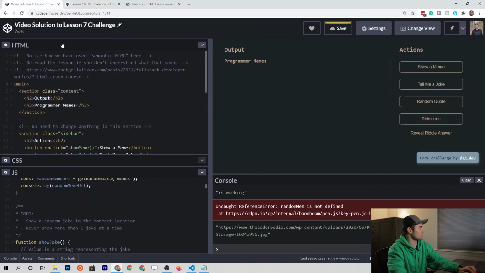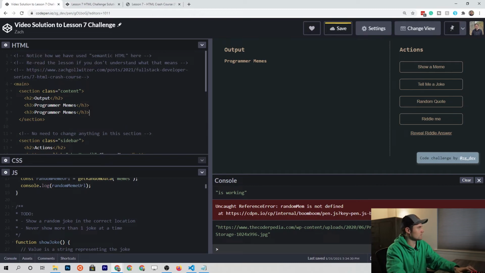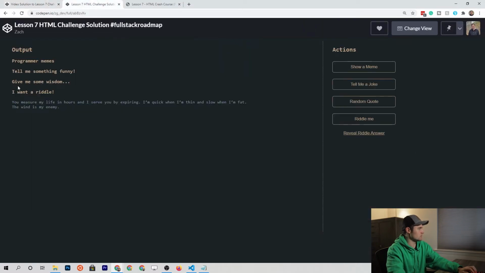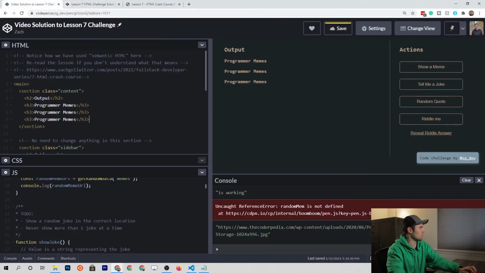Tell me something funny, so this will be jokes. Another trick you can use in CodePen and also Visual Studio Code once we start working with it, if you go to the end of a line and press Control-C and then press Control-V, you'll get the same line copied down. So let's do that one more time and then replace the text within it. So give me some wisdom and I want a riddle. Actually, we need one more.